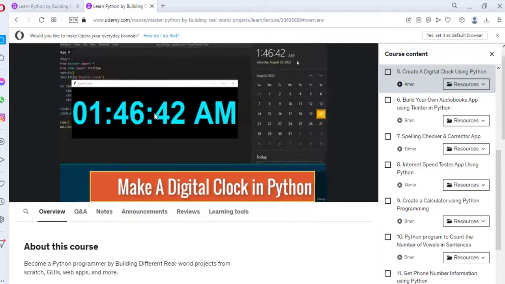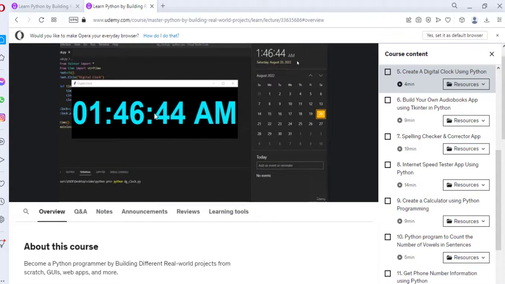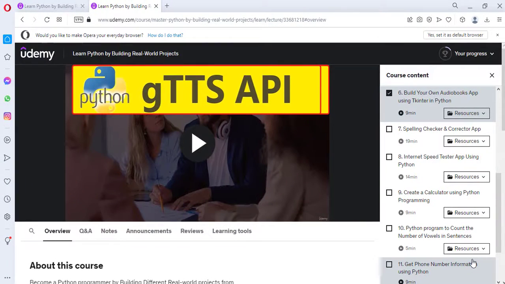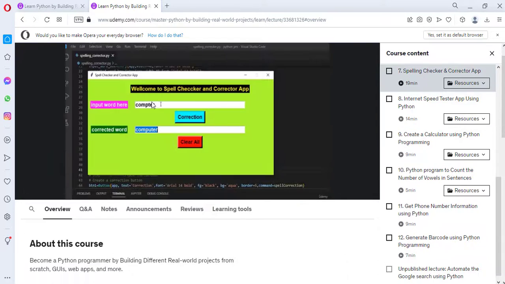After that, you are going to create your own digital clock. And then you are going to create an application that converts any text into speech, so you can create your own audiobook. And then we will create a spelling checker and corrector app.